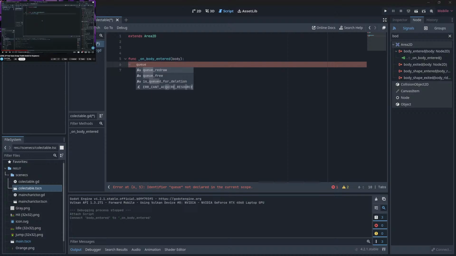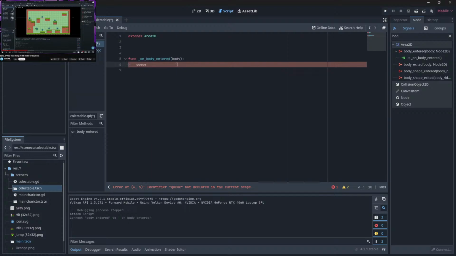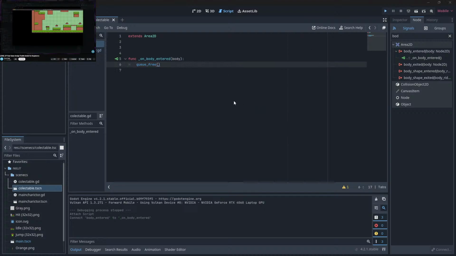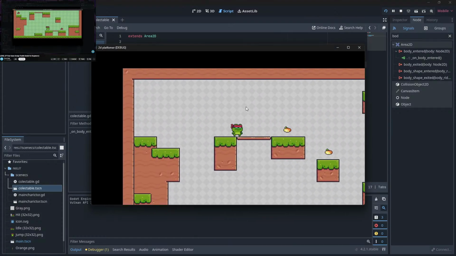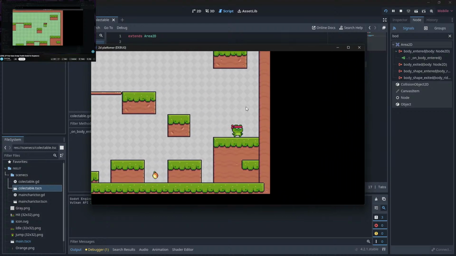Alright, I'm back. As a reminder, all cherries on the screen will now be updated with this logic thanks to the subscene. Now when you enter the collectible collision shape, it will disappear. Try it out with other cherries.